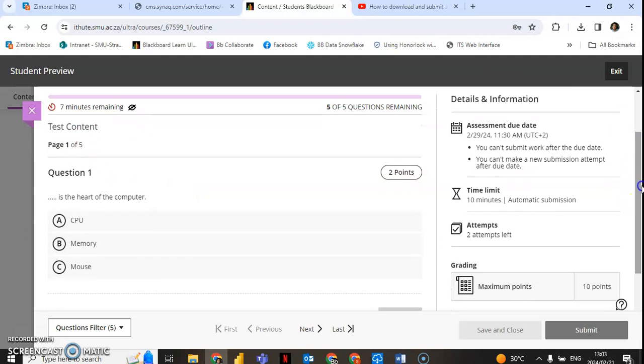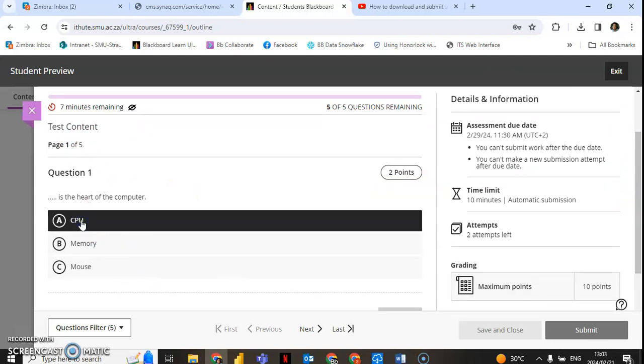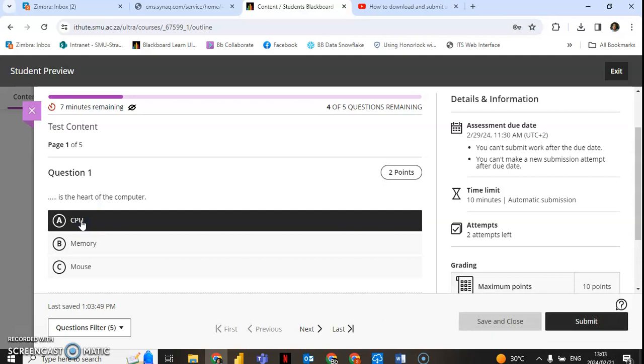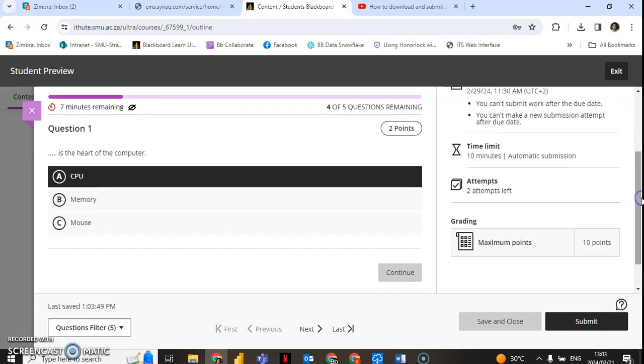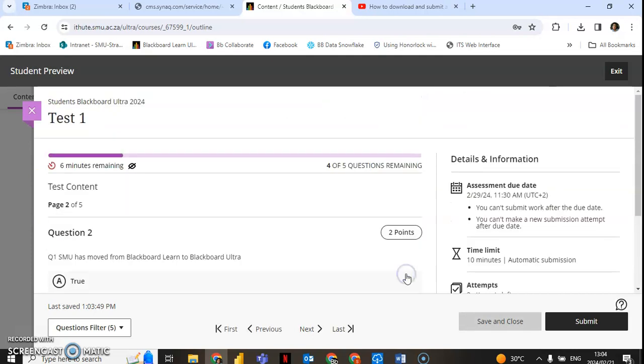So we start writing. We click on the answer of the question as per the question. After you've clicked on the answer of the question, you click on continue. You do not submit, because when you click on submit, it means you are submitting your test without answering the rest of the 4 questions. So you answer one question, you read the question, you select the answer, you click on continue so that you move to the next question.